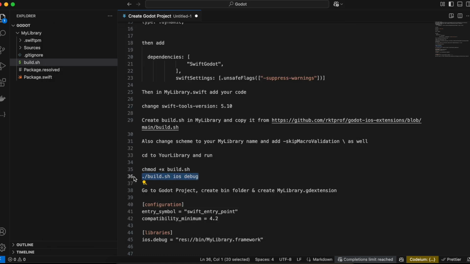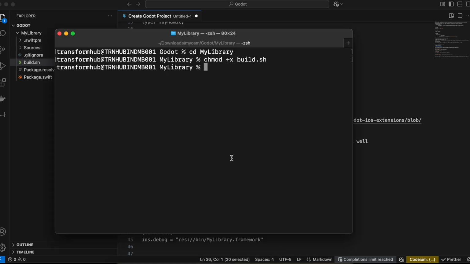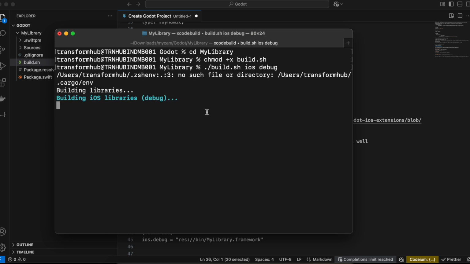Now I'm not planning to deploy this app to the Apple App Store, so I can just generate the debug framework. But if you're planning to do that, you will have to generate the release framework as well. So you will have to just replace the word debug with release. But for now, debug is fine for me. Now this will take a little bit of time.